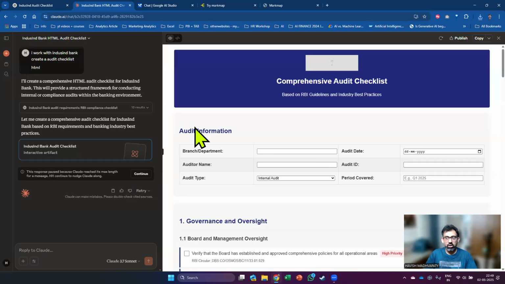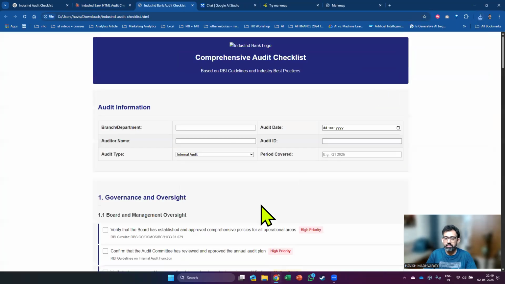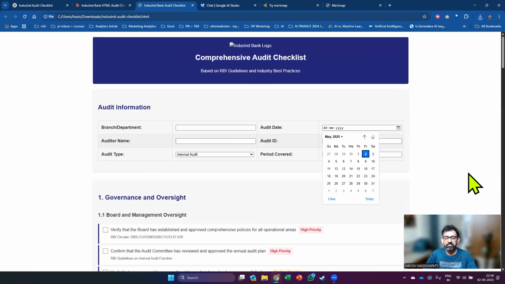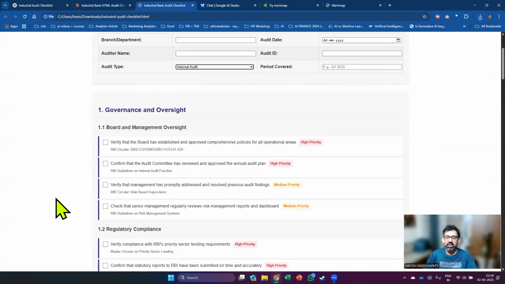Okay, now let's come back to Claude and look at the checklist. We can also download it as HTML. Here we go. Of course, the logo cannot come. For that, the image has to be hosted somewhere. Otherwise, branch department, we have a date picker, have audit ID, period covered, audit type.